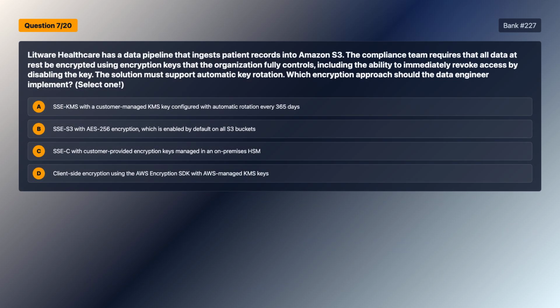Question 7. Litware Healthcare has a data pipeline that ingests patient records into Amazon S3. The compliance team requires that all data at rest be encrypted using encryption keys that the organization fully controls, including the ability to immediately revoke access by disabling the key. The solution must support automatic key rotation. Which encryption approach should the data engineer implement? Select one. Review the answer choices on screen.